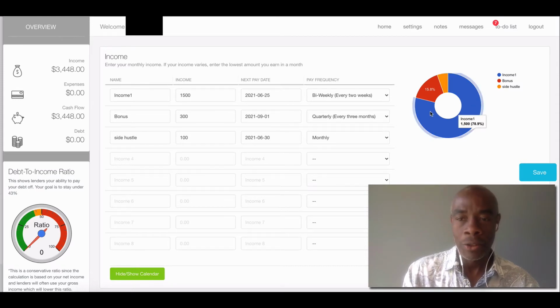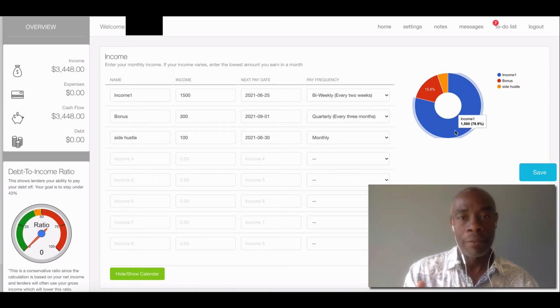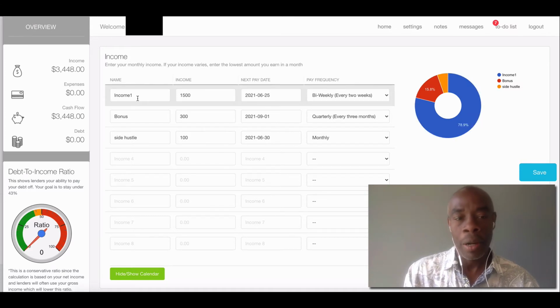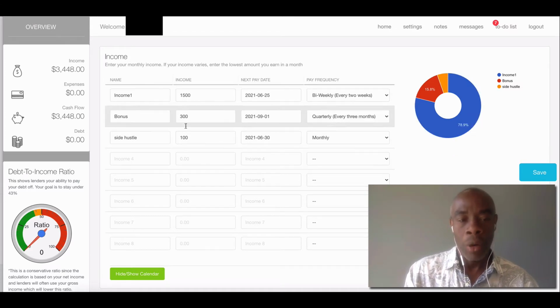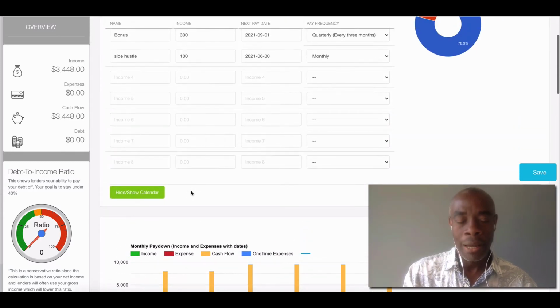right away. It shows you a little chart. It breaks down where most of your income is. For example, almost 79% of your income comes from your primary income, and so on and so forth. So let's go down some more. So now you have your income.